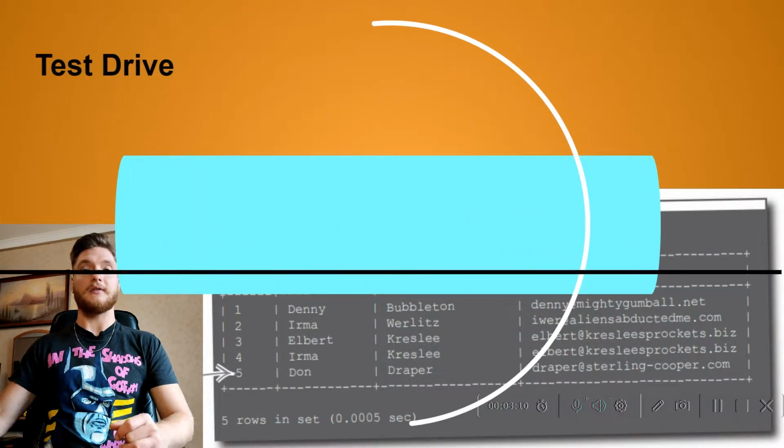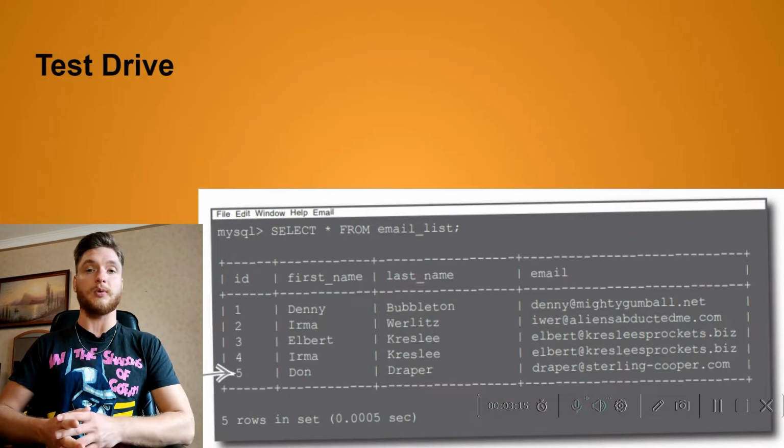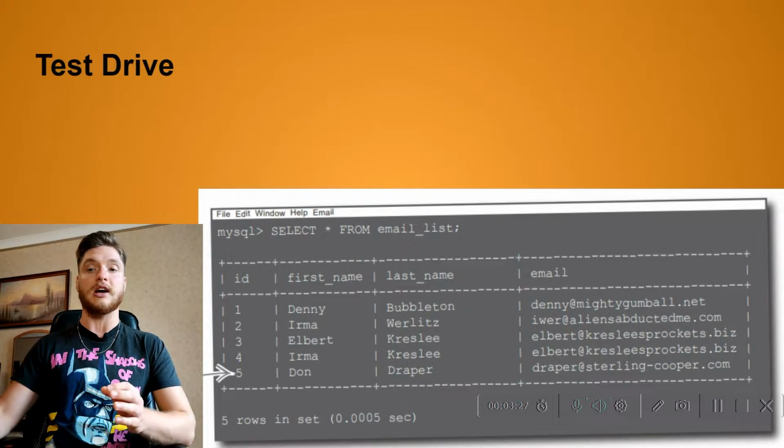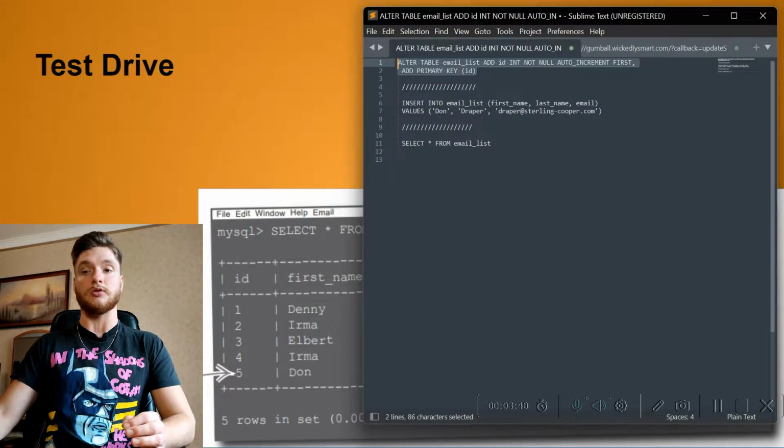Test drive. Alter Elmer's table and try out a new row of data with a primary key. Using a MySQL tool such as the MySQL terminal or the SQL tab of phpMyAdmin, enter the alter table statement to add a primary key column named ID. Let's look at Sublime Text. And don't forget, you will find all the content materials of this lesson under this video, in the description links. Please download them and check this.